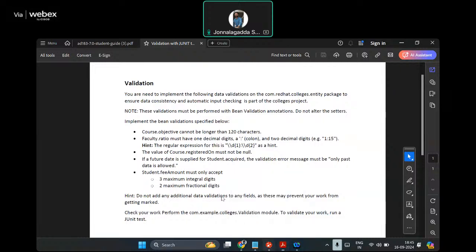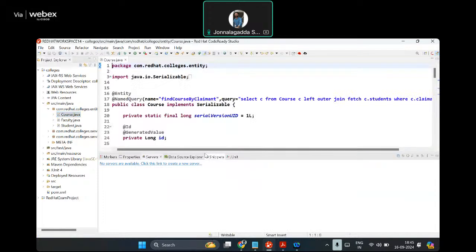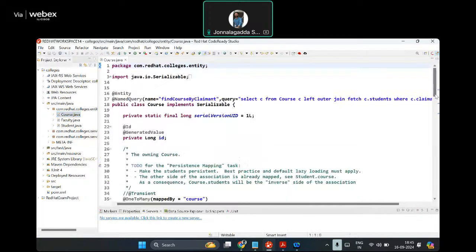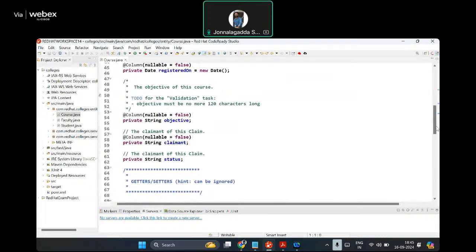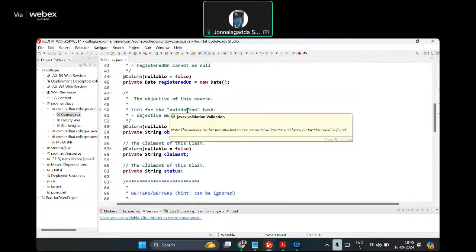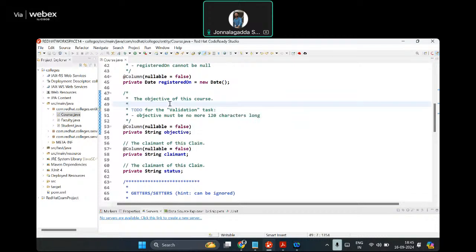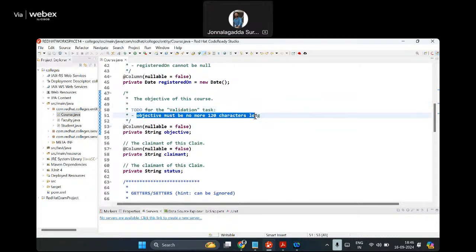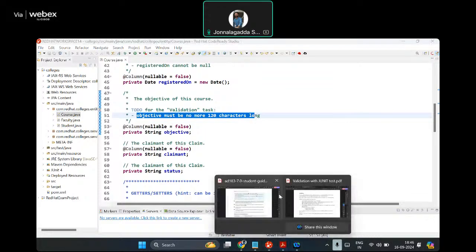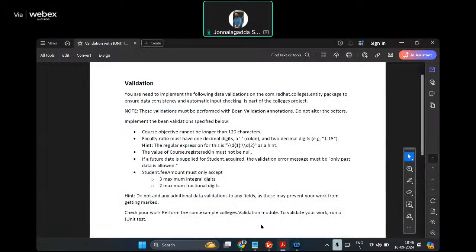So let us go to course, and let us go to objective. The best part of the EX183 exam is that wherever you're going to write an annotation, before that the task will be there. If the annotation is class level, before the class the task will be given in the comments. They give the task in the comments, but they will not give the annotation; you need to write it. So what exactly did they ask?